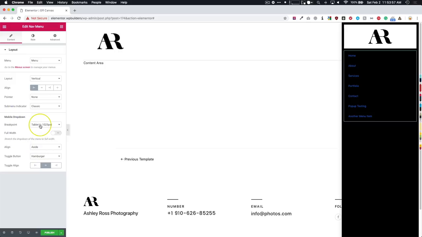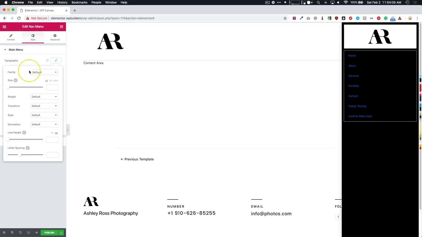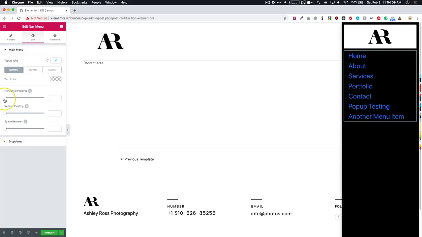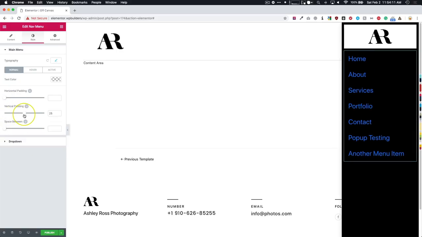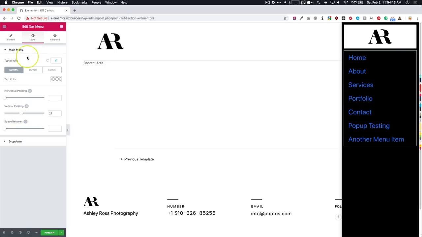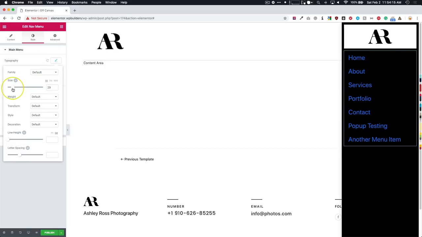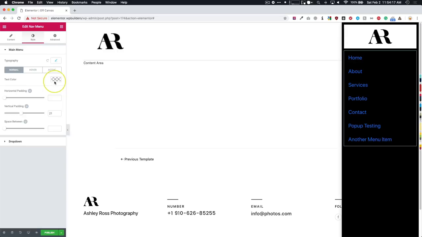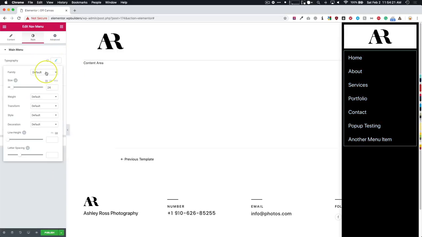For the mobile drop-down, we don't want to have the mobile, so we want to toggle the toggle button off because we don't need that. Go over to the style, and we can adjust the menu accordingly, however we need it to be. We have all of those different options here. Shrink that down some, text color, make that white. Change the font to something a little more sophisticated to match the website.